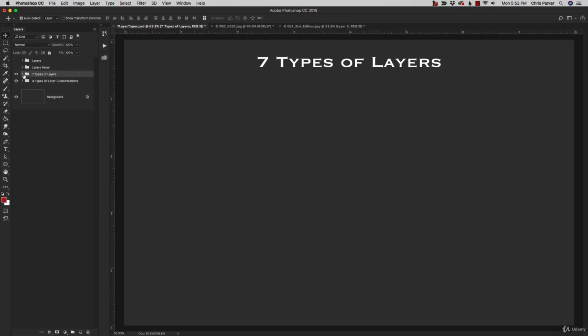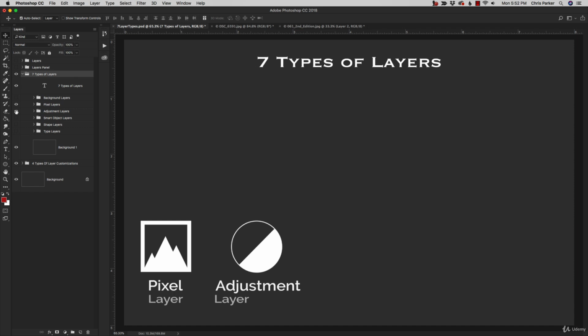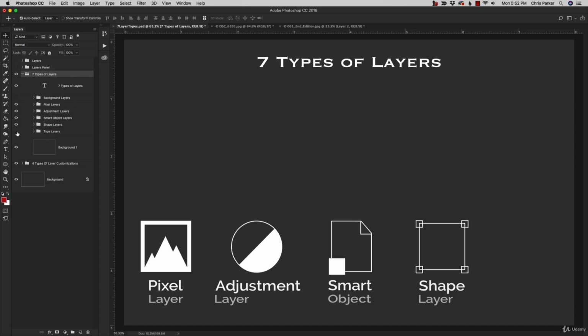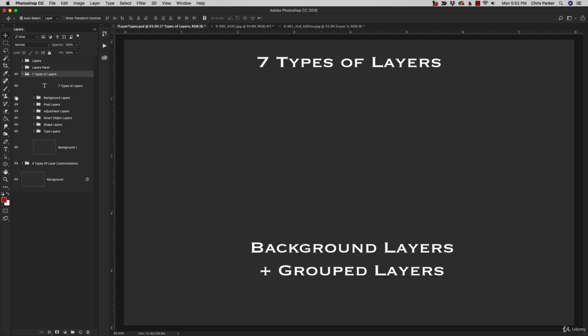All right, let's go ahead and take a look at the 7 types of layers. So here we go. We have pixel layers, adjustment layers, smart object layers, shape layers, type layers, and 2 more. We have background layers and grouped layers. That's a lot of different types of layers. So let's go over each one briefly. And again, we'll go over some of these in more detail in an upcoming lesson.